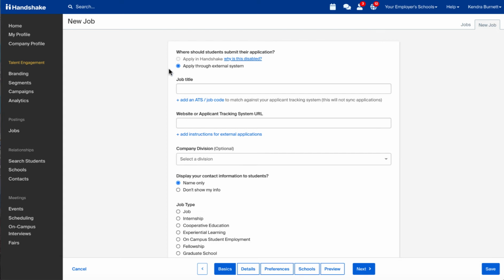The other option, which is most frequently used, is apply through an external system, where you'll go and list in your job title and redirect a student to apply externally in an applicant tracking system such as Workday, iSIMS, Lever, Greenhouse, and many others. If you ever come across an account where you see this has been disabled to apply in Handshake, it is because the employer has elected to put in a global setting, which is part of their company settings, to ensure that all of their applications go through an external system.